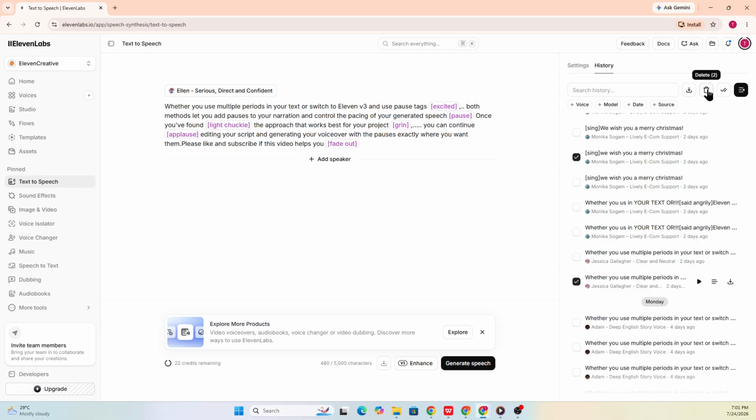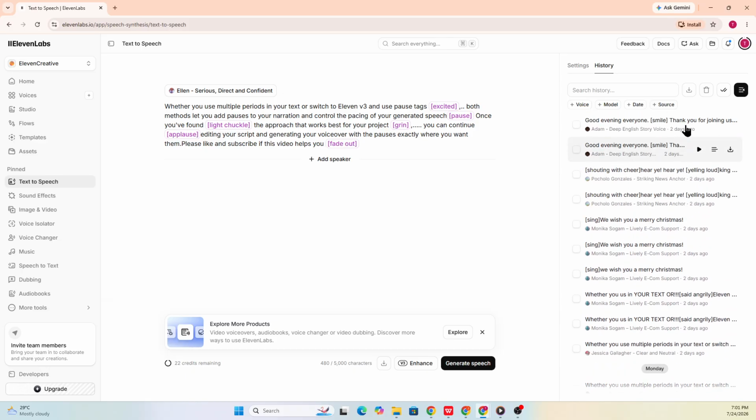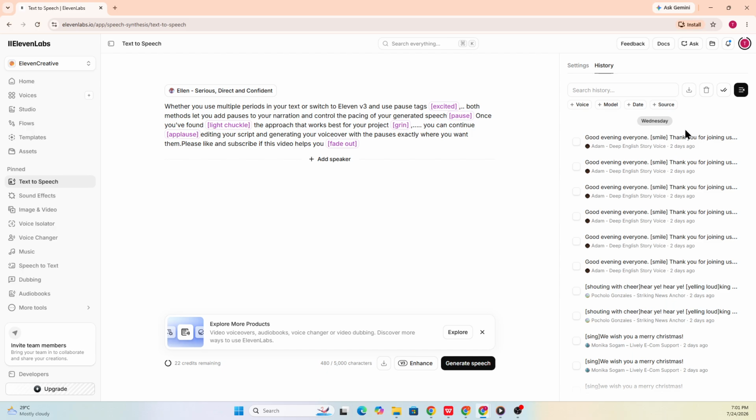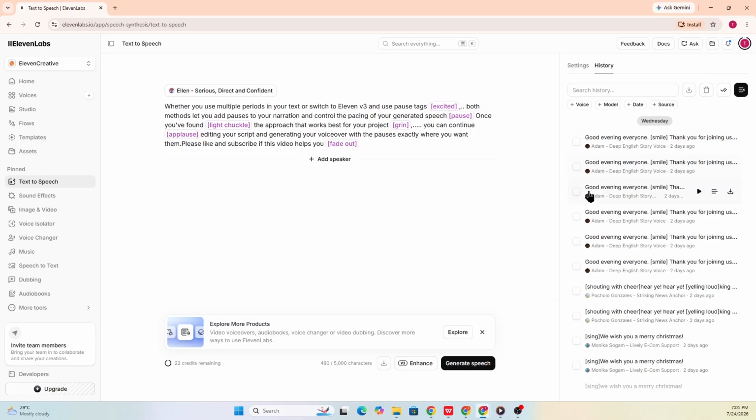Once the deletion is complete, your History section will immediately reflect the changes, making it easier to keep your account organized and free of recordings you no longer need. You can return to the Manage History section anytime you want to remove more files in the future. Simply repeat the same process by selecting individual recordings or using Select All before clicking Delete.